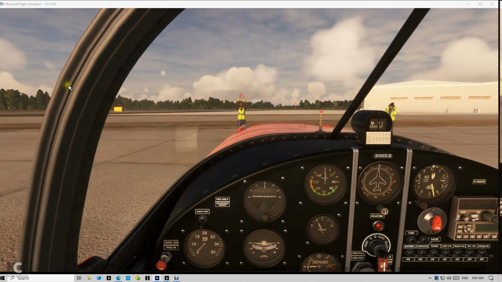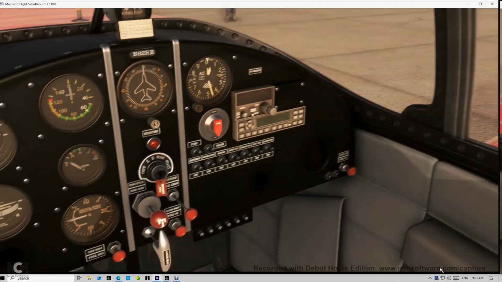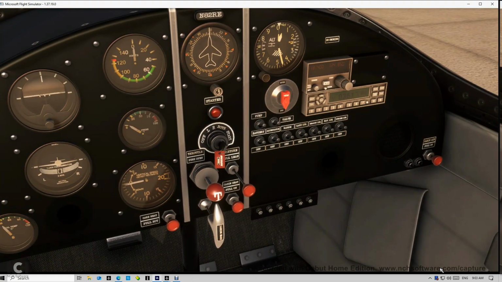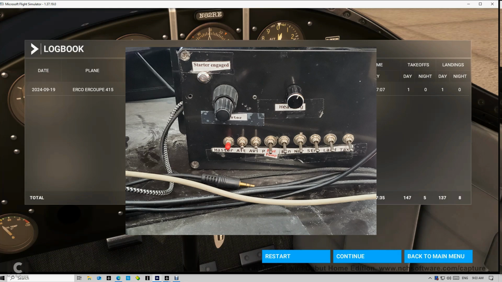Okay, I will go inside. I've chopped the mixture to full lean, turned off the gas supply. Now I'm going to use my button box to turn off all the switches. So you see, normally you would use your mouse to do that, or if you have a touch screen you can touch it, but I have a button box because I don't have a touch screen.